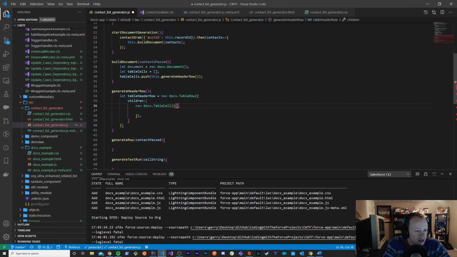Inside this table cell, which I've already given an array, we are going to create some more children here, and that child is going to be what's called a new docx paragraph. And we're just going to give it first name.